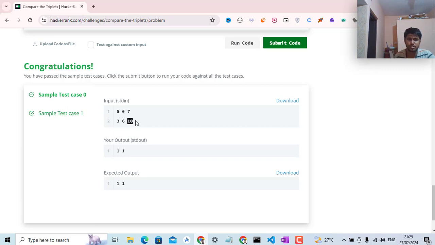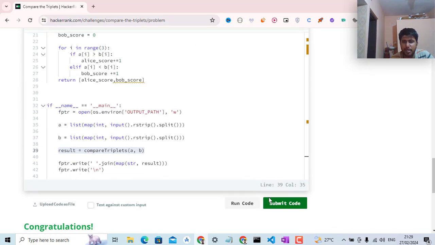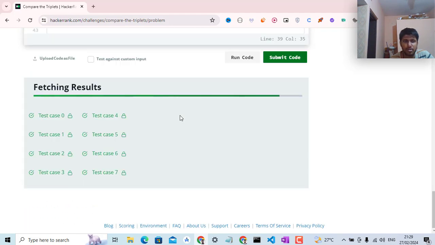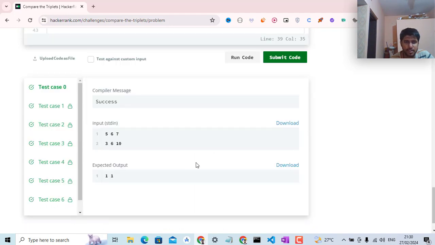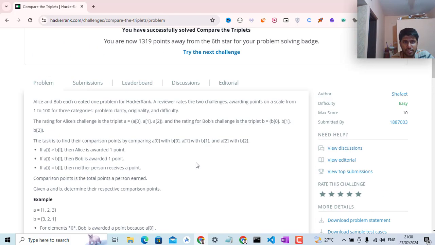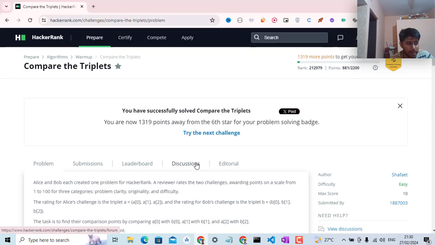So this is the particular thing you have to understand. This is so simple, right? So you will just submit the code, and all the test cases will pass. That's it about this video on comparing the triplets. In the next video, we will discuss another problem statement. I hope you got the clarity on how you can solve this particular problem and how to approach it.